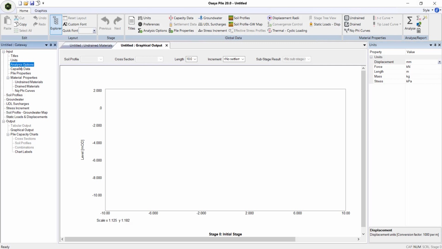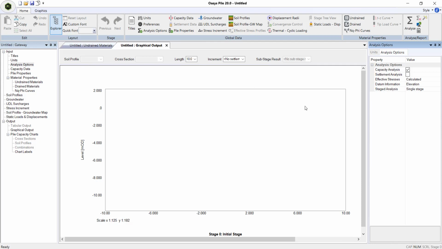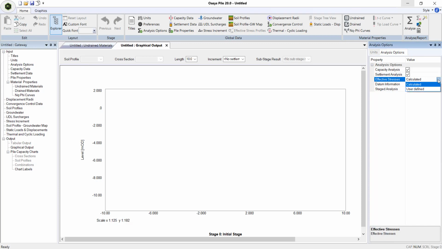Choose the analysis type via the Analysis Options dialog, whether capacity analysis or settlement analysis or both need to be calculated. Choose the effective stress profile, whether calculated or user-defined. Input for user-defined effective stress profiles is explained in the user manual. Choose the datum type, whether levels are entered as elevation or depth below ground level. Staged analysis, multiple stage analysis, can also be selected for pile analysis.